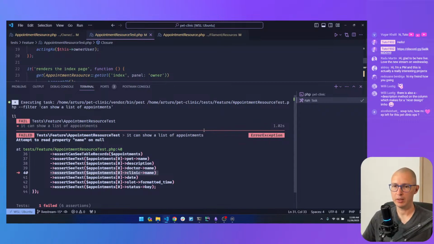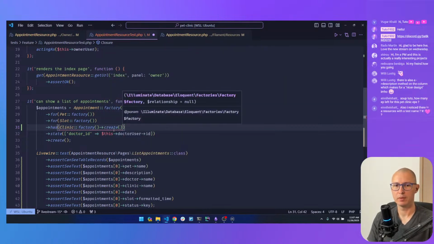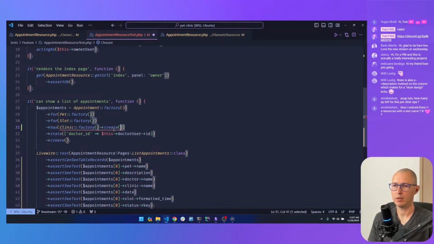Still failing on the clinic name. I was kind of expecting that. Well, it is creating a clinic, but why is it not failing on the clinic factory? Do I have to do create here? No, I don't.